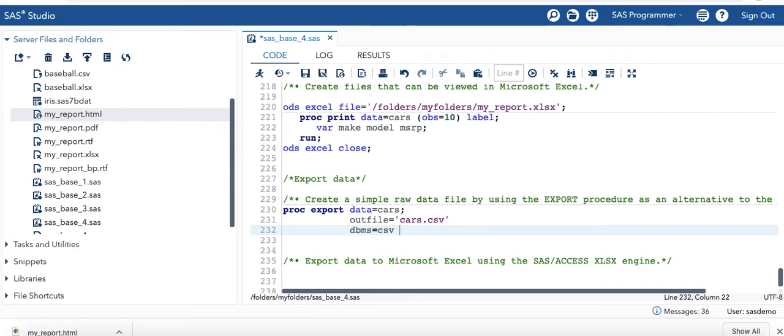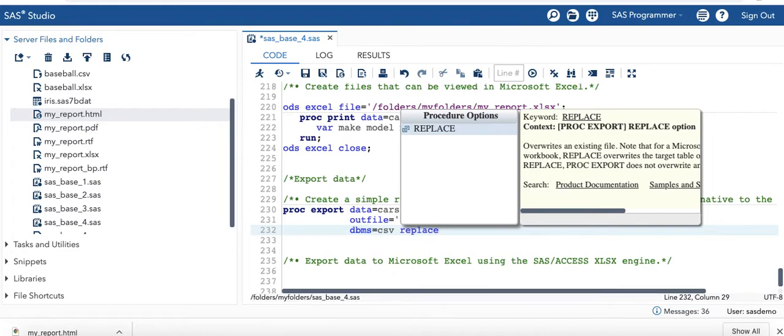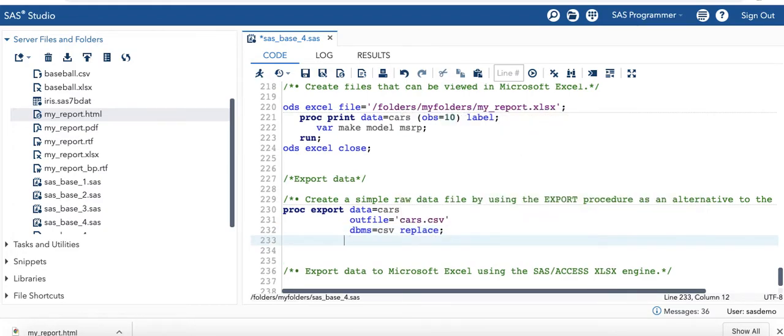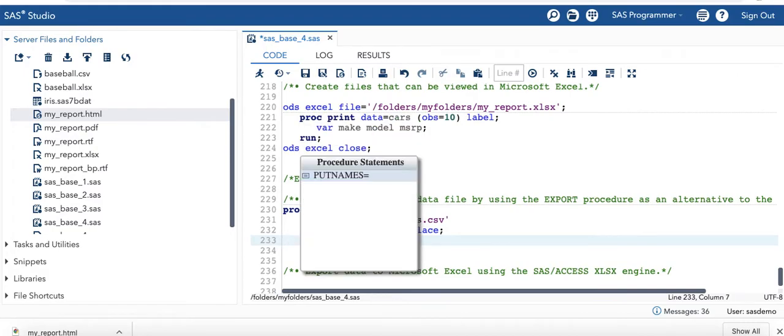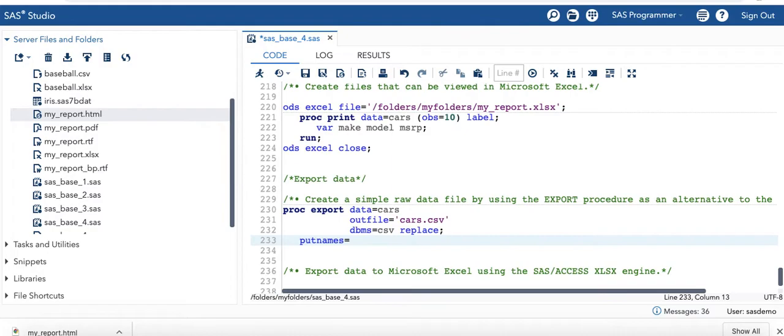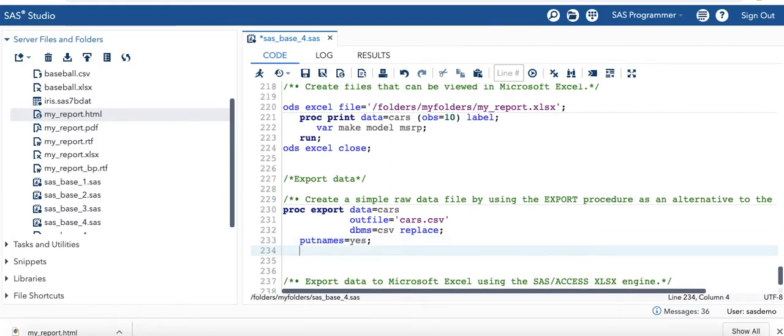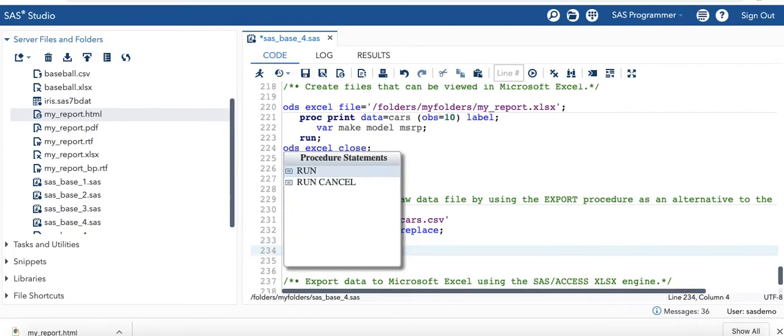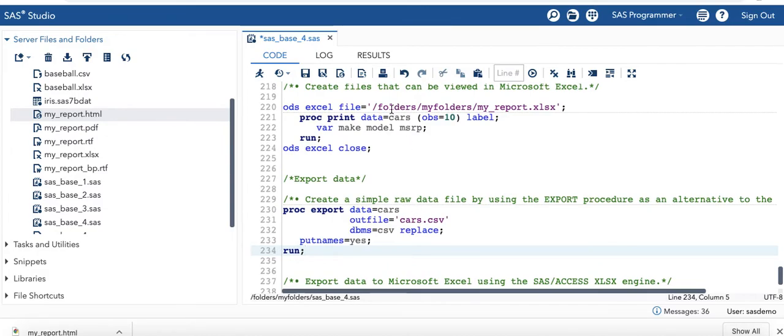And I know what I've done wrong. I shouldn't have a semicolon there. So these are all options. Replace, so I overwrite whatever's already there. I'm also going to put names equals yes. So that means the first row will have the column names of the cars data set. And a run statement. And again, I'm going to have to make sure this path exists.